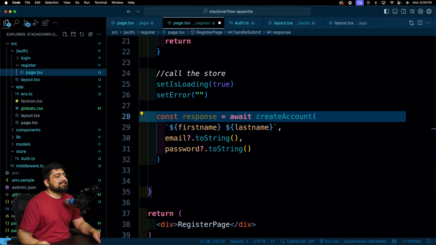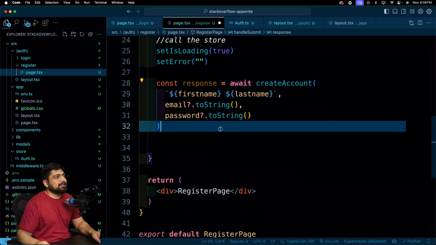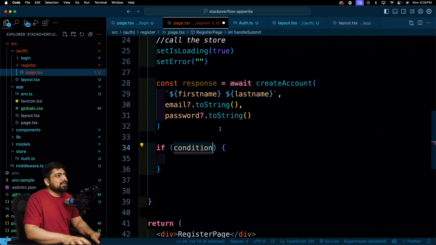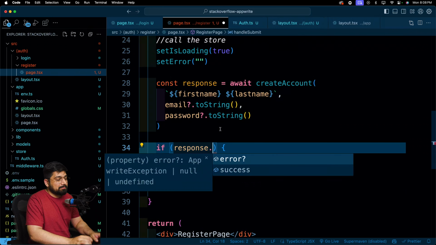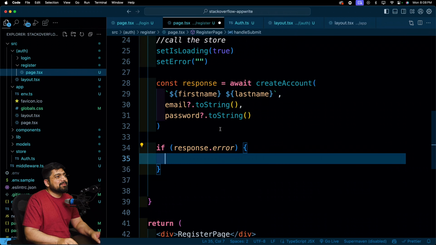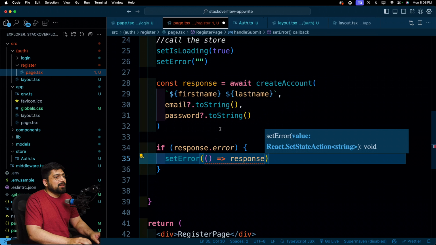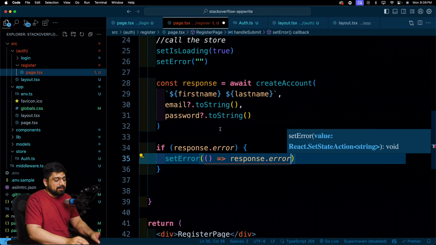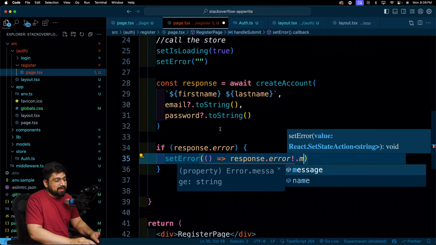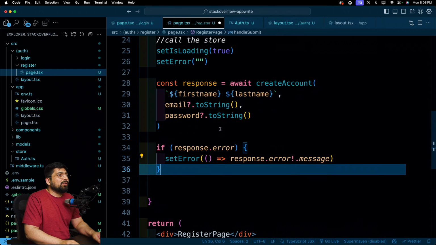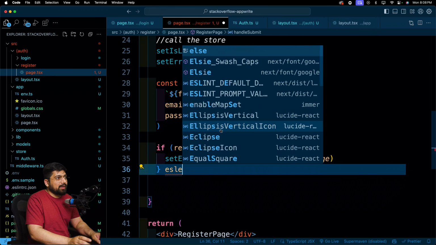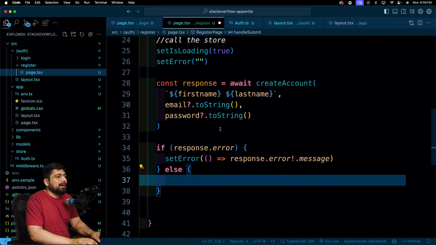Now, what do we want to do with this response? If the response contains some error, then we want to set the error. Otherwise, we are all okay. So let's conditionally check the response. Appwrite gives us these error messages nicely. If there is a response error, we're going to use set error, just like this, and we'll say response dot error, that is for sure there. And there should be a message inside this, so I'll forcefully extract a message out of it. There we go. And in the else case, we can just say that, hey, everything is all good. You can just work with that.